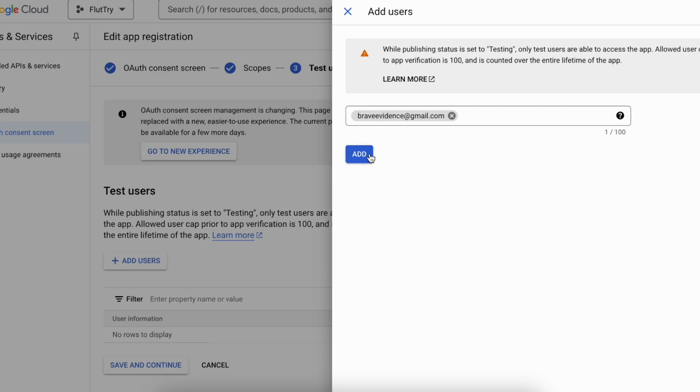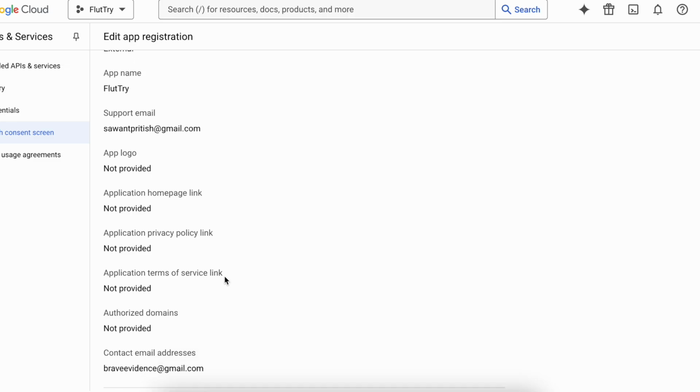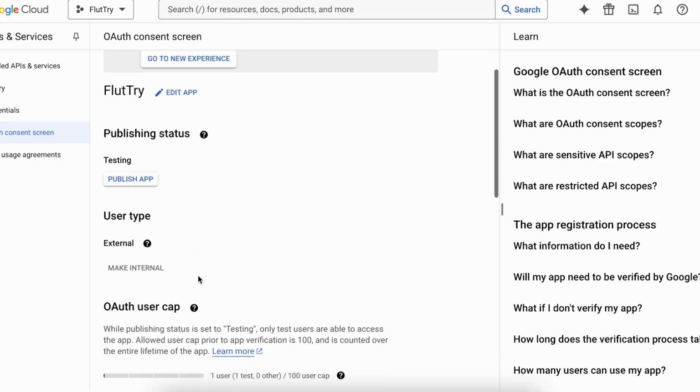So I'll just click on add. Here you can see my email ID has been added. This is my test email ID which I will use for login. I'll click on save and continue again, and here I'll just click on back to dashboard.